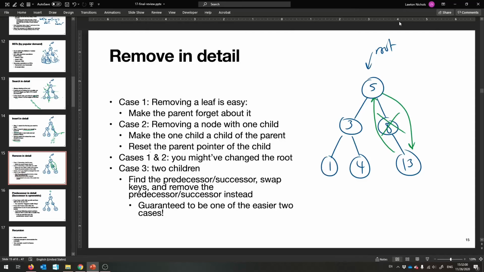And also, additionally, you may have changed the root in cases 1 and 2. So maybe the tree looked like this. If you got rid of the root, maybe it had 1 child or no children, and then you make a new root. So just watch out for that special case of cases 1 and 2. You might potentially change the root.